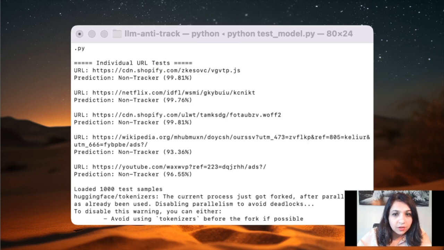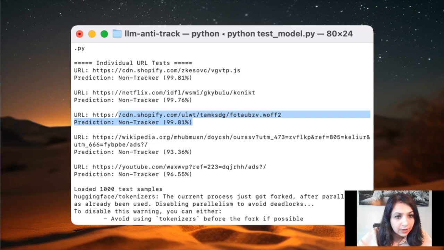So for example, for the first one, it is 99% confident that it's a non-tracker. That's correct, that's good. Similarly, for the Netflix one, we also see that it's 99.7% confident that it's a non-tracker. That's good. The third one for CDN, Shopify, is also predicted as a non-tracker. Then comes another one, a Wikipedia page.